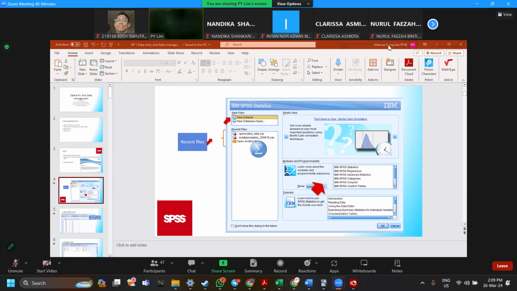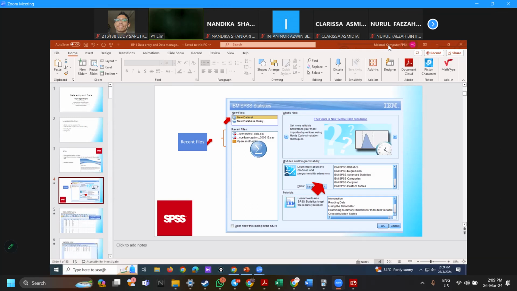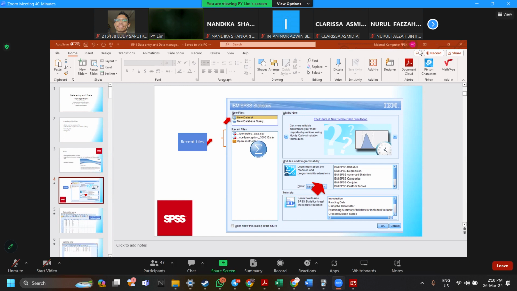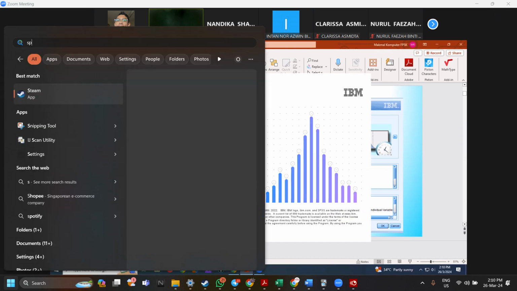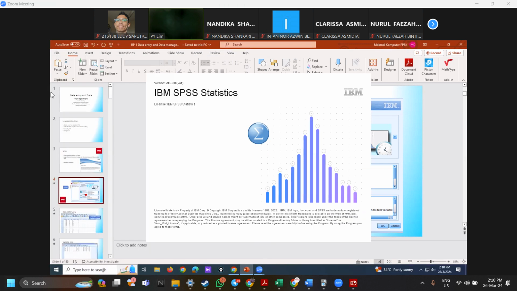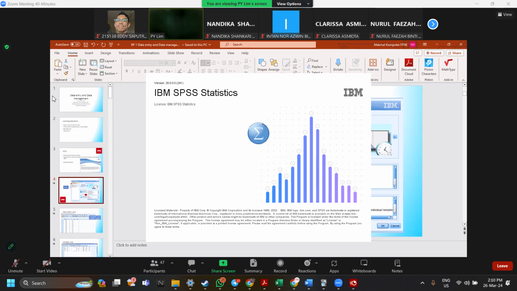Okay, it takes some time to run the SPSS. If let's say your computer is slow, then it takes quite a slow time. Okay, wow, my one is the slowest. Okay, this is version 29. Haven't gone in yet.